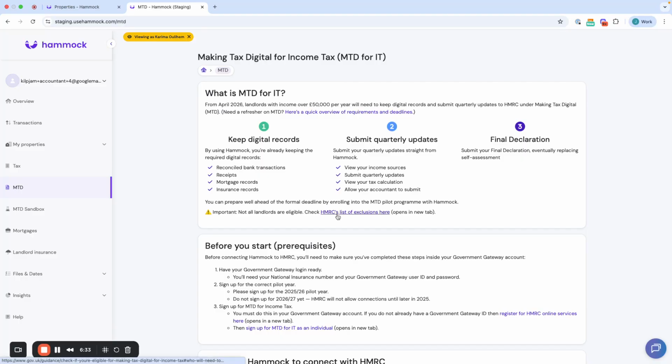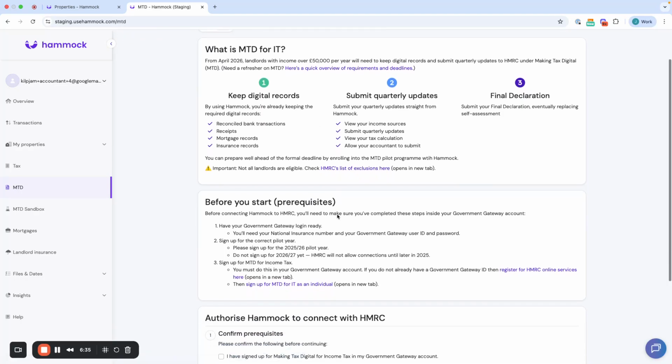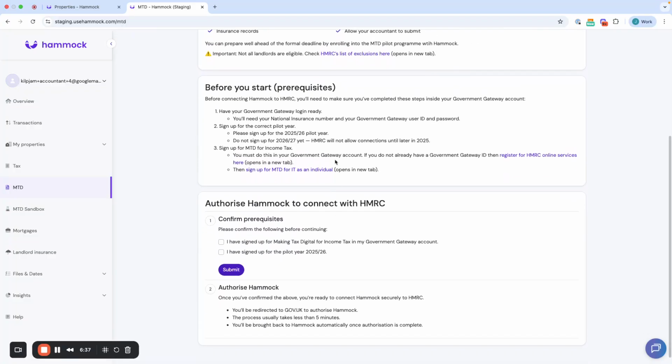But if you want to register for the MTD Pilot and authorize your account, all you need to do is scroll down. First, you will see some prerequisites. These are things you're going to need to have and need to know in order to authorize and connect for HMRC. The first thing you need is a government gateway login. And with that, you want to have your national insurance number on hand.